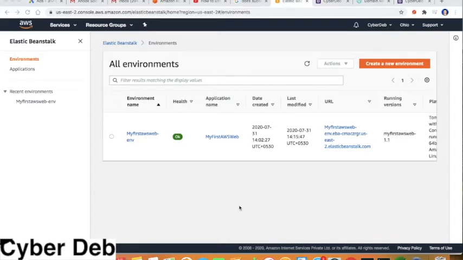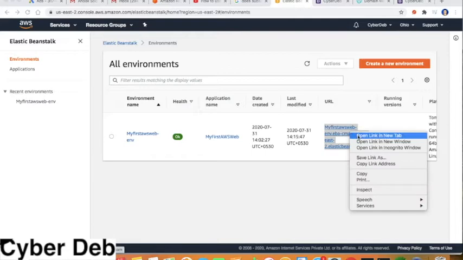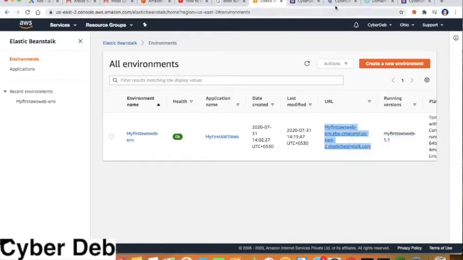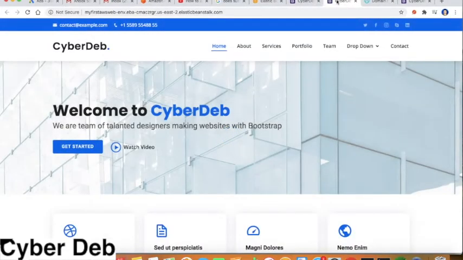In the last video, we went for deploying a static web application into AWS Beanstalk. That static web application is this one. Here is the URL we got after deploying the static web application.